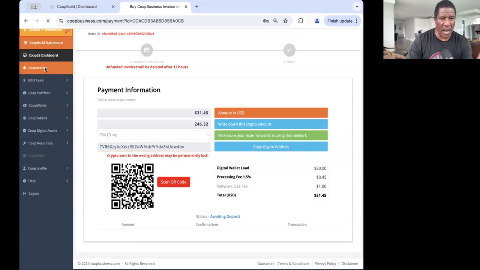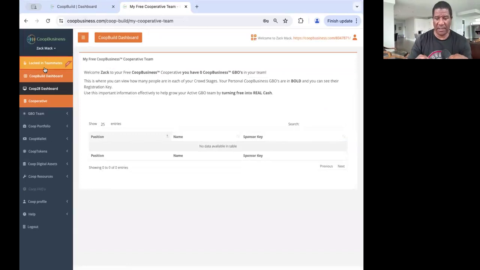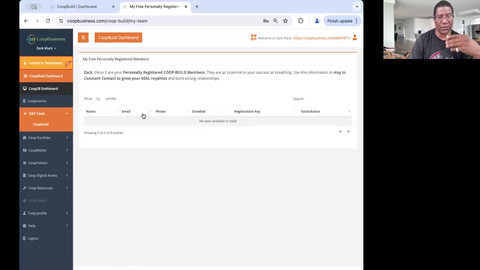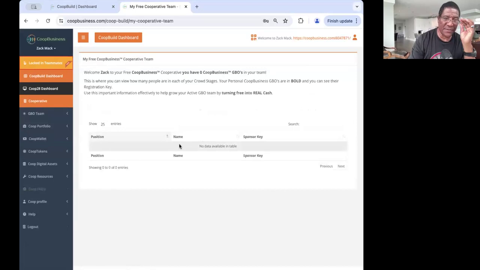So when I go to the cooperative, as you guys can see, there's nobody in there, right? And if I go to my GBO team, there's nobody in there because nothing's happened yet. Go to my cooperative, there's nothing there, right? So I've got nothing going on. I'm going to go back to my dashboard.